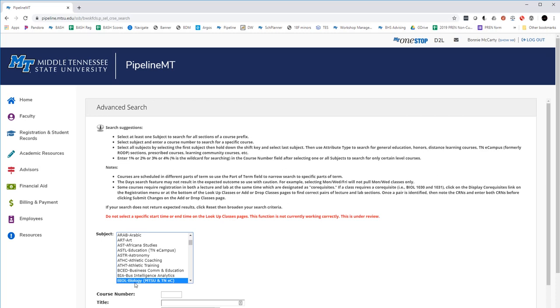Want to choose more than one subject? Click on the first subject, then hold your Control key down while you click on the next subject.